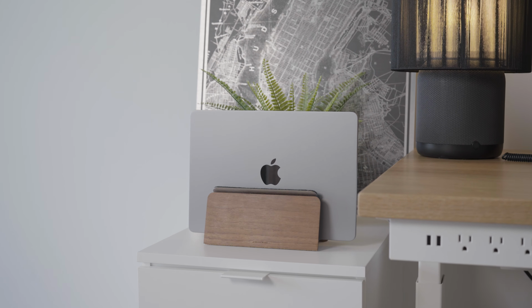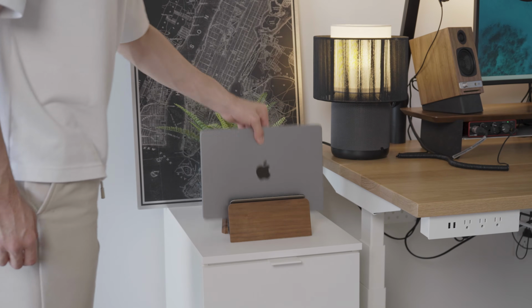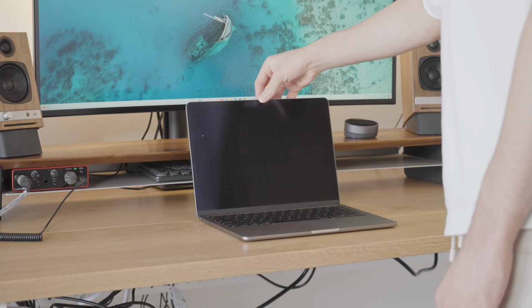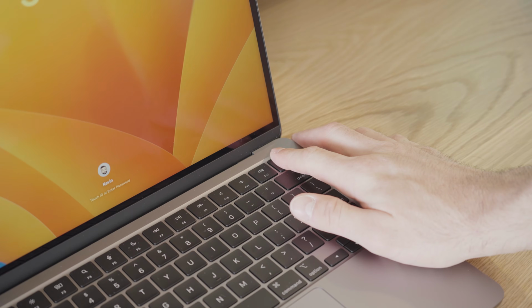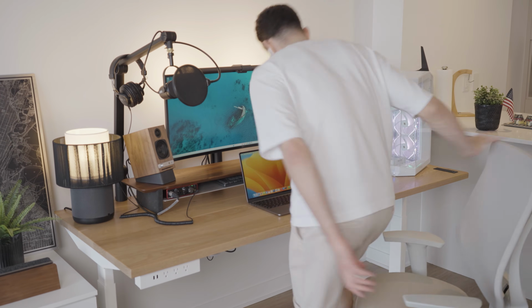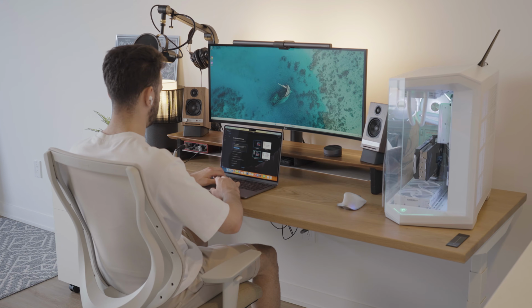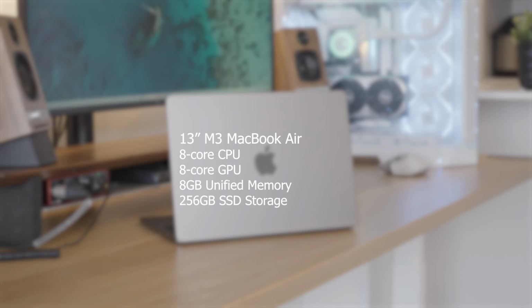Whether you're a seasoned developer or just starting out, MacBooks are great laptops for programming. In this video, we'll go over the M3 MacBook Air in order to see how it performs in comparison to other MacBooks. Before we get started, I want to specify that this is the base M3 MacBook Air with 8-core CPU, 8-core GPU, 8GB unified memory, and 256GB SSD storage.